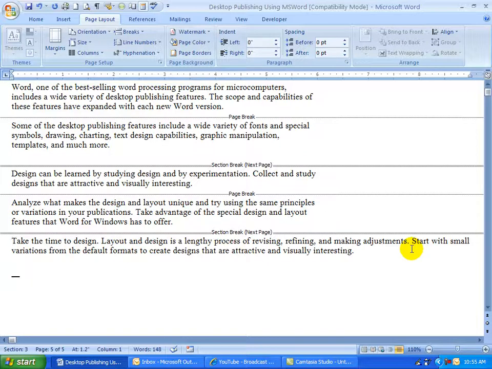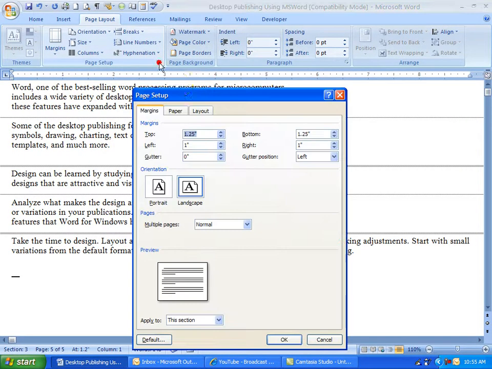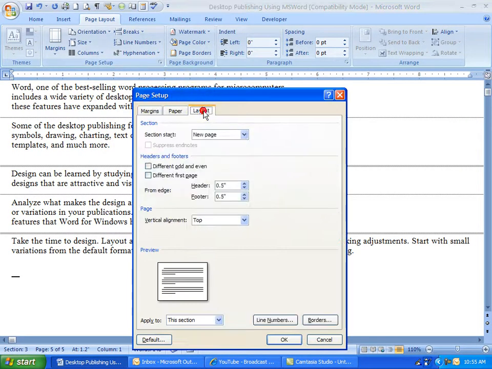It also says to center the text vertically in section 3. So I'm going to go to page setup, go to the layout tab, go to vertical alignment and say center, and click OK.